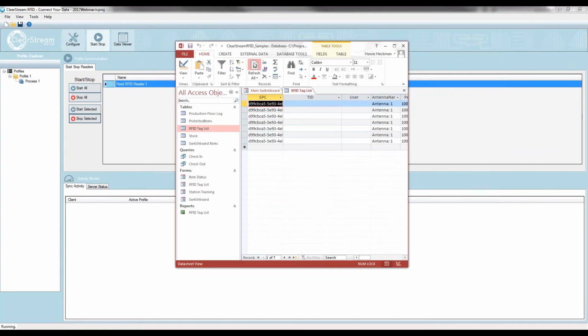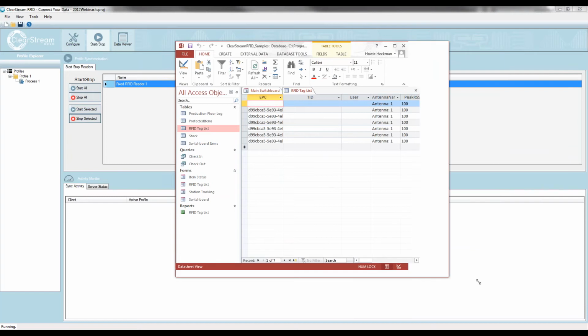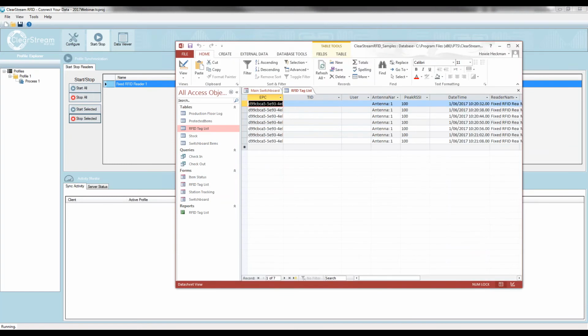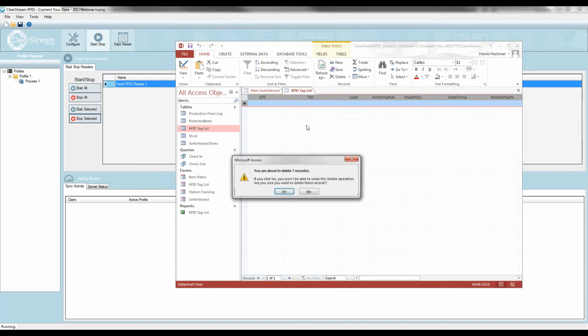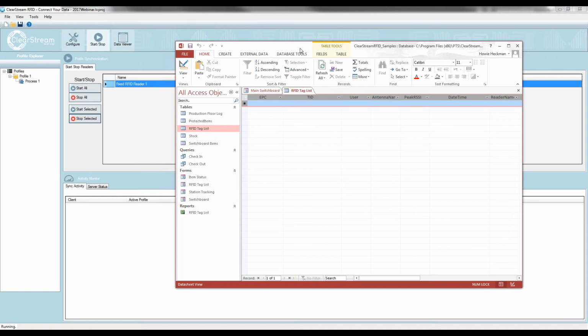So in that time frame, we only got a total of what looks like 7 records posted to the database, because I just moderated that tag event, the new tag event, down to once every 5 seconds. So every 5 seconds, I will get a tag read. And again, you can set that to whatever you'd like. ClearStream will only report the tag to the database based on your setting there. So for now, I'm going to go ahead and clear out this database again and show you some more things that we can do with this.